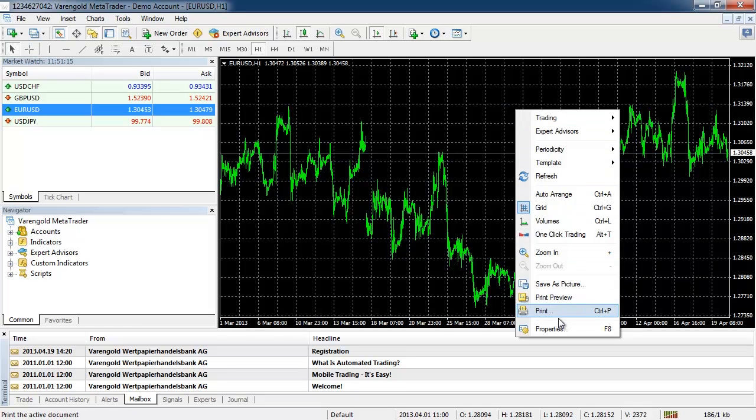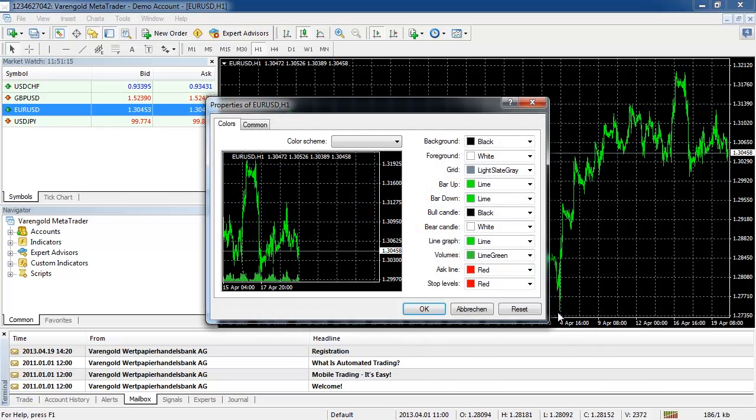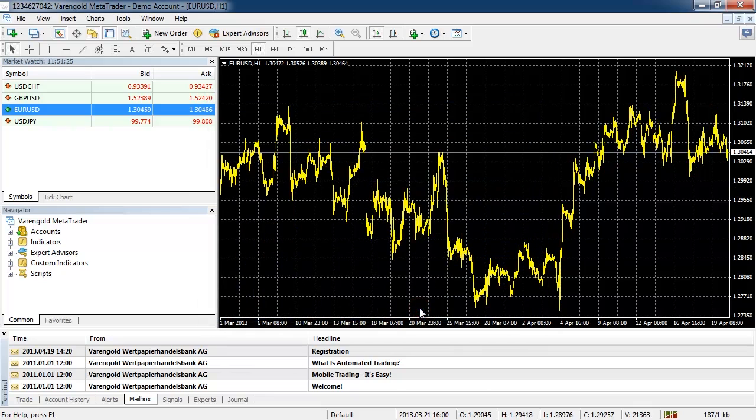At the bottom below, you can choose Properties to make changes to colors and depiction on your chart. For all other settings that are directly related to conducting a charting analysis, you use the main task menu at the top of your screen.